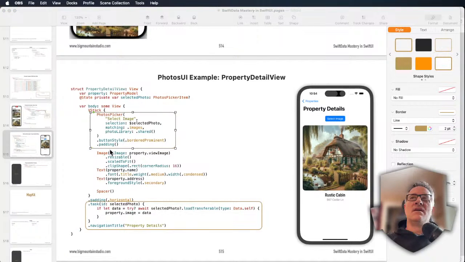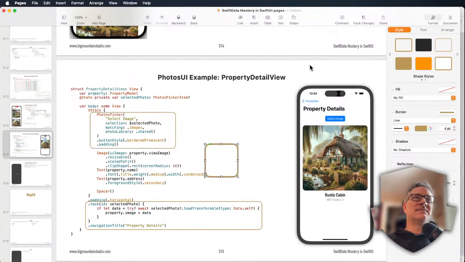So just to let anyone new who's come in know, I'm working on a book that I've already released, and this is for SwiftData Mastery. That's what this book is right here. I've already released it, but I'm adding a new chapter that shows integrations with PhotosUI, MapKit, and charts. Okay, so we're going to add some annotations here. That's what these things are called, annotations.